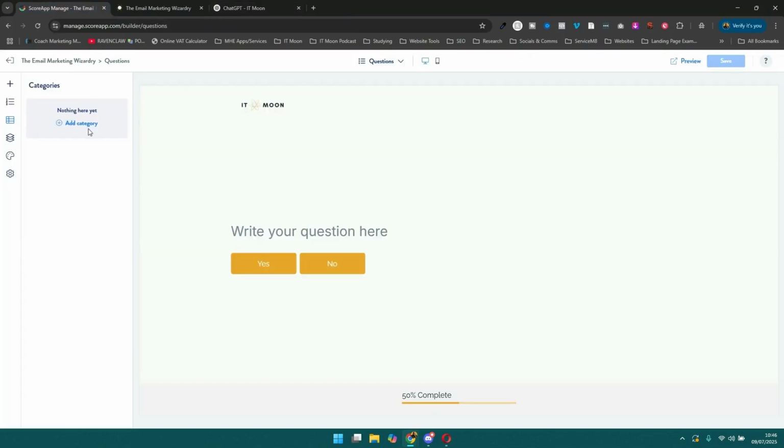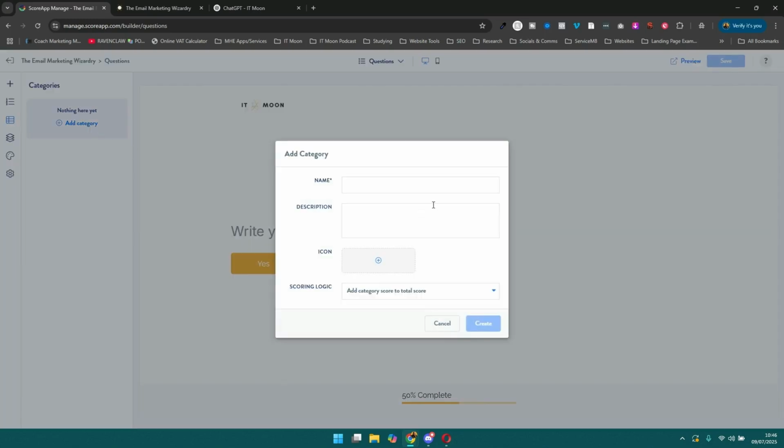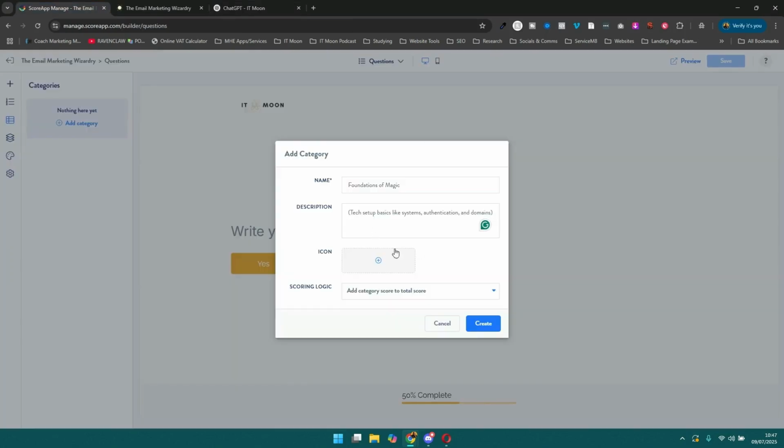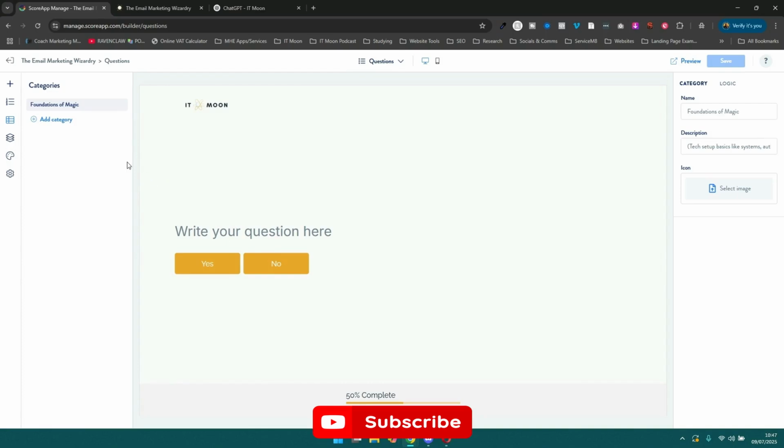So I'm going to go in here, and on the left-hand side, we're going to go into categories, and I'm going to add the categories first. So I'm going to put in here Foundations of Magic, and I'm actually going to steal this little description it's given me as well. And if you want to give it an icon, you can. Now on here, you can basically say that it doesn't affect the total score if you give points in this, or it does, it's part of the total score. And for me, it is going to be part of the total score. So I'm going to press create.